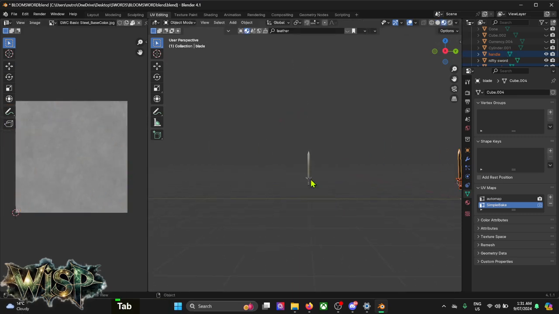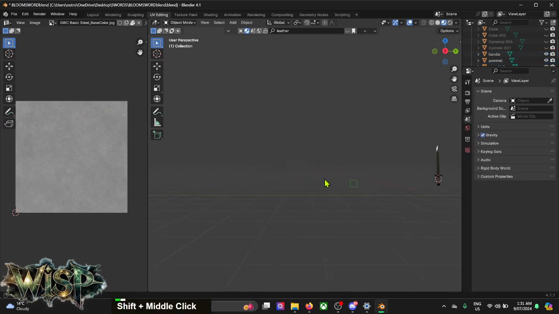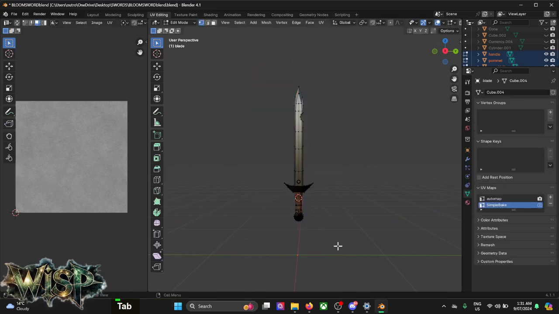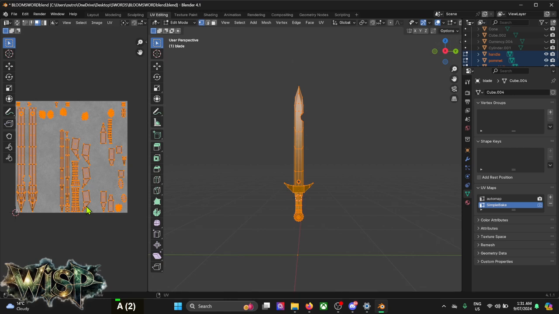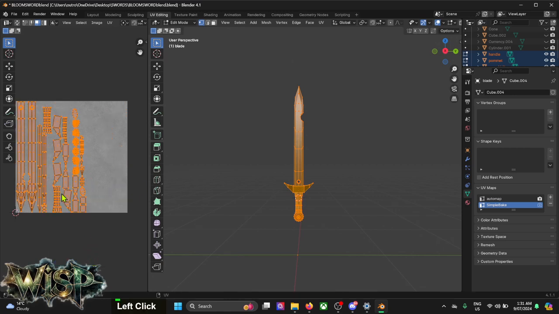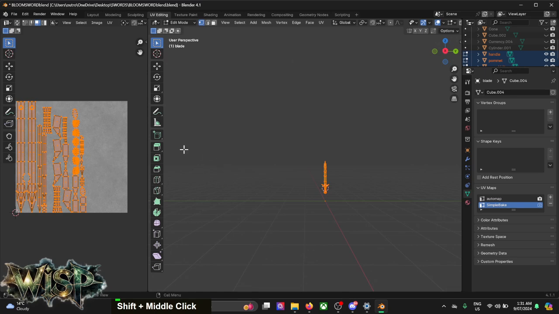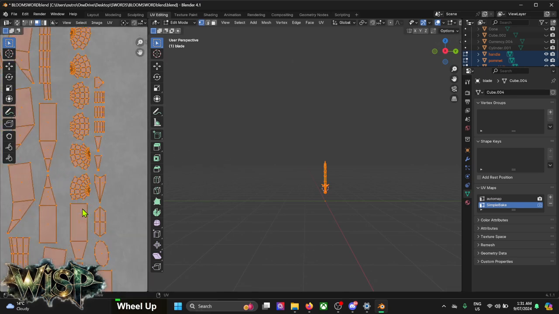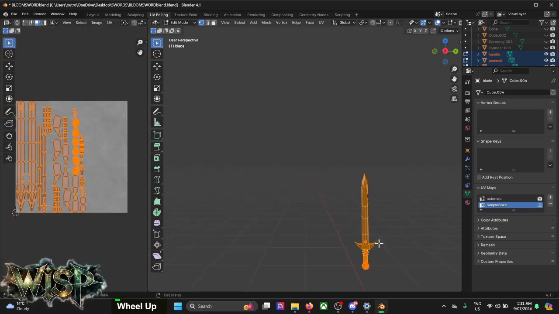Let's get rid of this sword. Let's just go back a bit. Let's grab all these. Grab tab into edit mode, and we're going to go through the whole process again. Smart UV project, and we're going to do that. There we go. Before, what I'd done is I had accidentally unwrapped the nifty sword into the UV project. We don't want that. Okay.